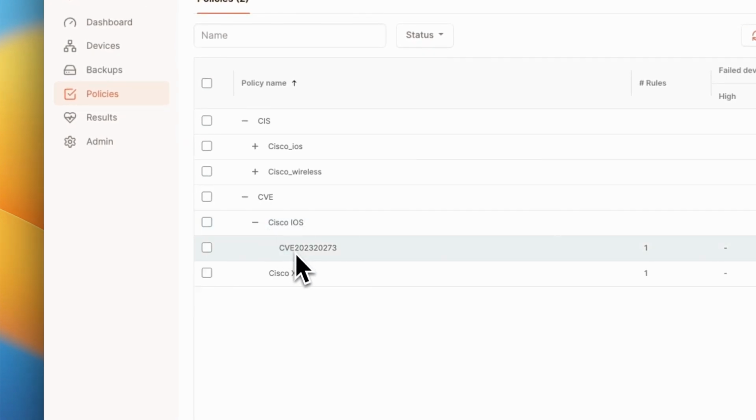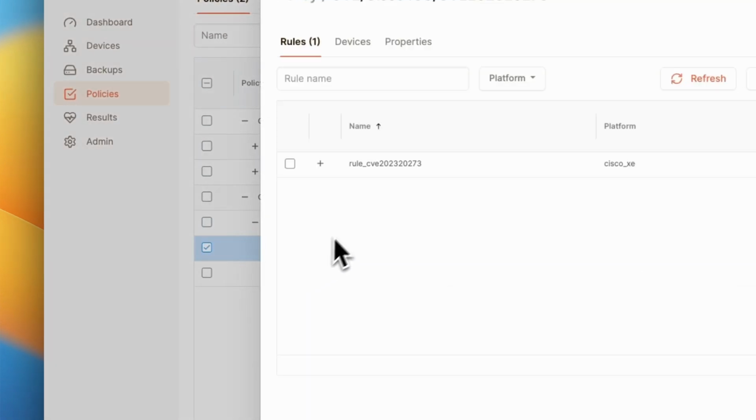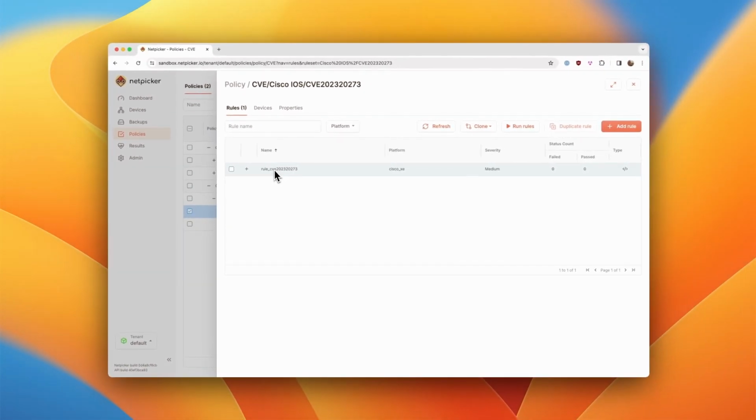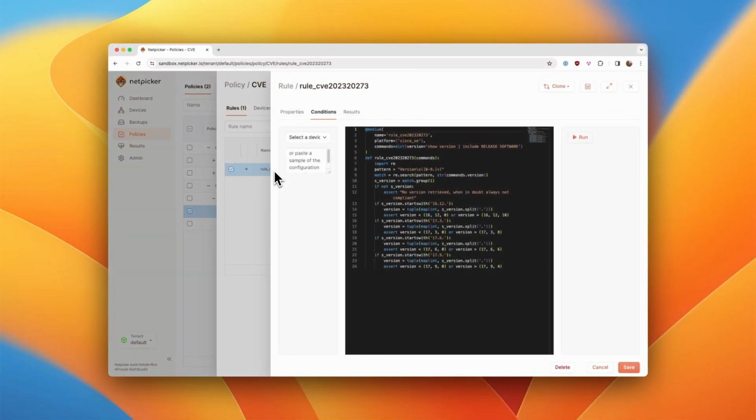Now take a look at the CVE example. For this CVE, we parse the version number of the OS running on the device and compare it to see if it's vulnerable.